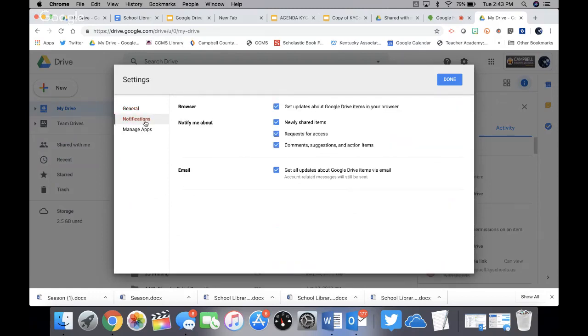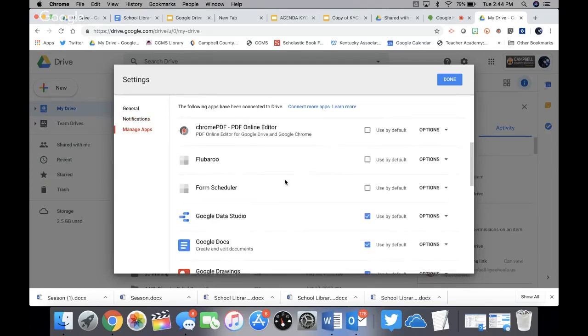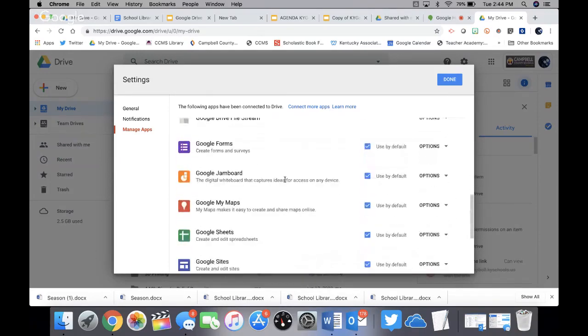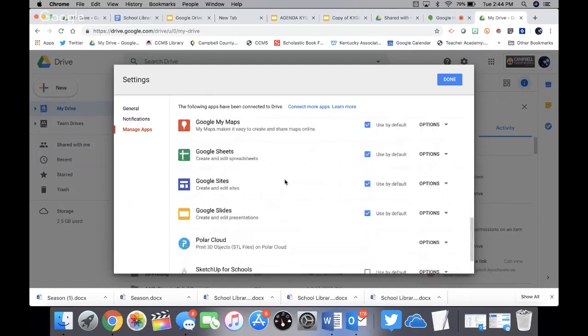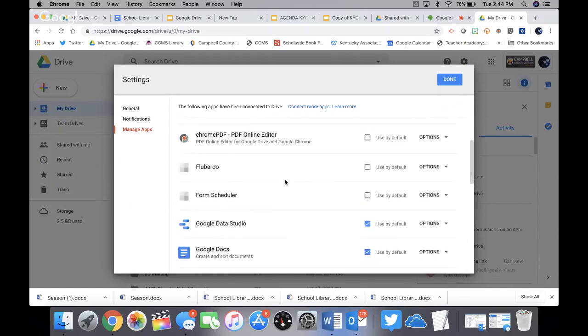Notifications. You can get updates, things about something new that's been shared with you. If somebody has a question about access, or they want to access a file that you might have, if somebody has made comments or suggestions, this tells Google that you would like to get email about those things and things like that. Manage apps. These are all things that you can add through Chrome that work with Google, and you can manage those. Some of them have different options that you can turn off and turn back on.